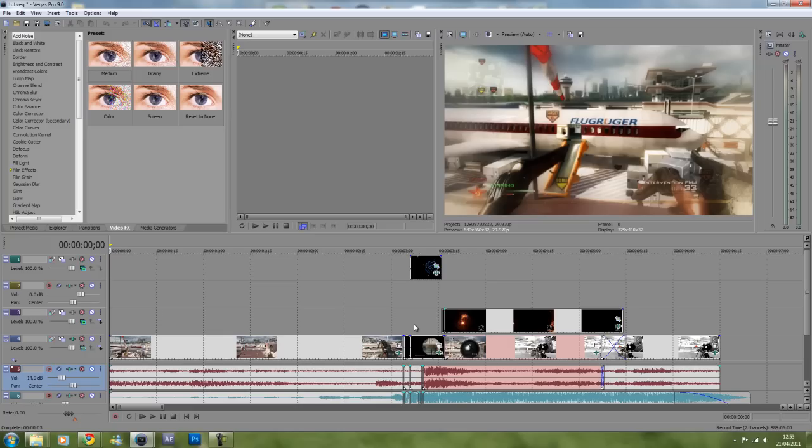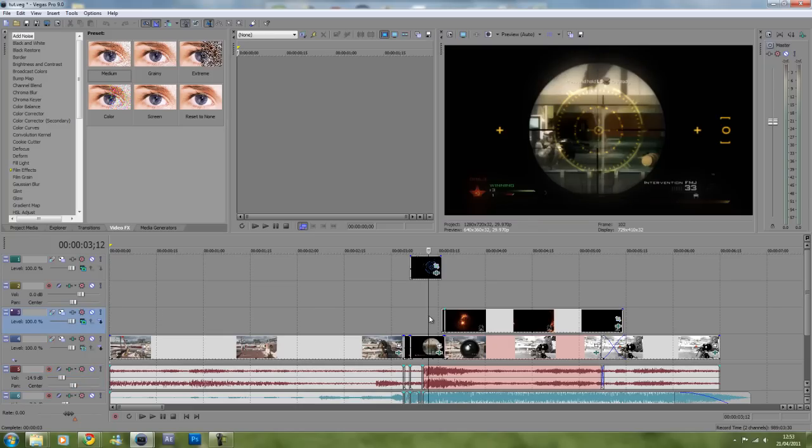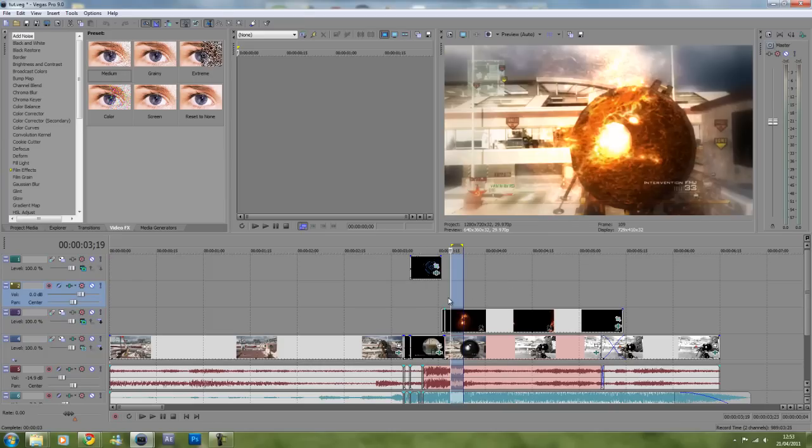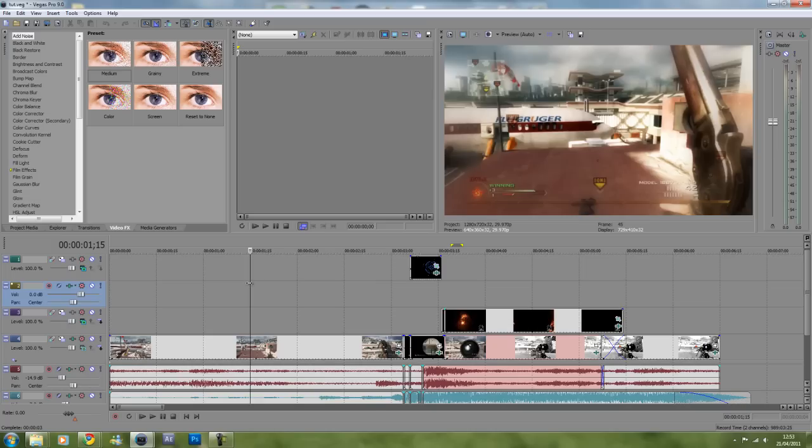So as you can see, when the scope zooms in, there's like little things coming up. When he shoots, flames sort of come out. So it looks really nice, and it's got a bit of a professional colour correction to it as well.